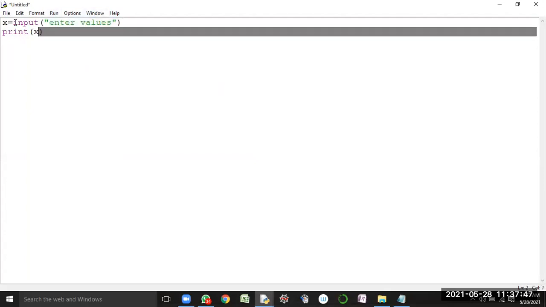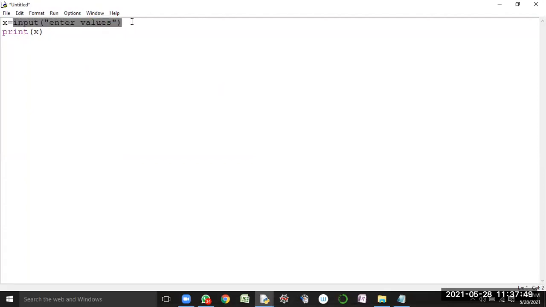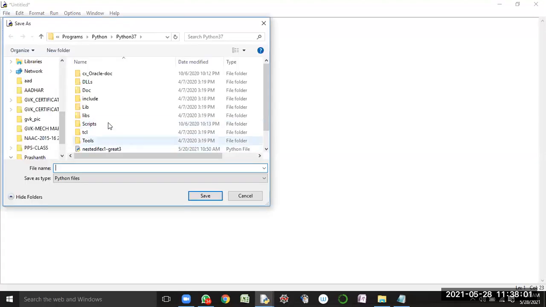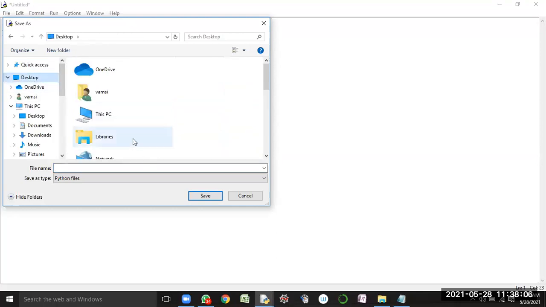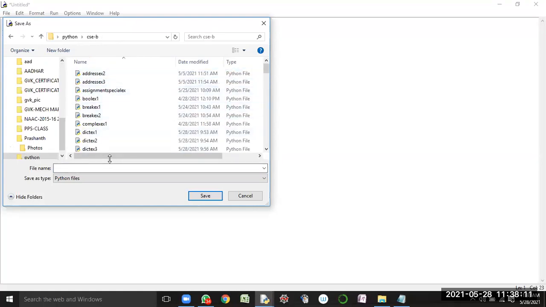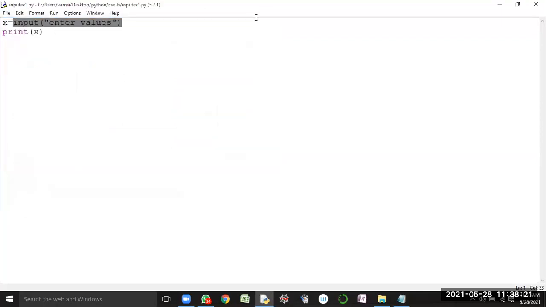With the help of this statement, can I read multiple values? It is possible, guys. You run the program. You save the program as input example1, storing it into the required path. Here I'm storing it into the Python folder, Python CSCB, and giving the name input example1.py. And I'm executing the program.